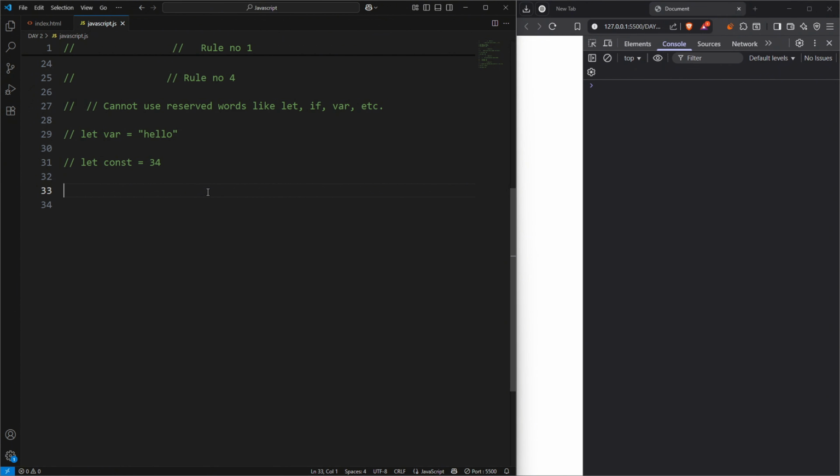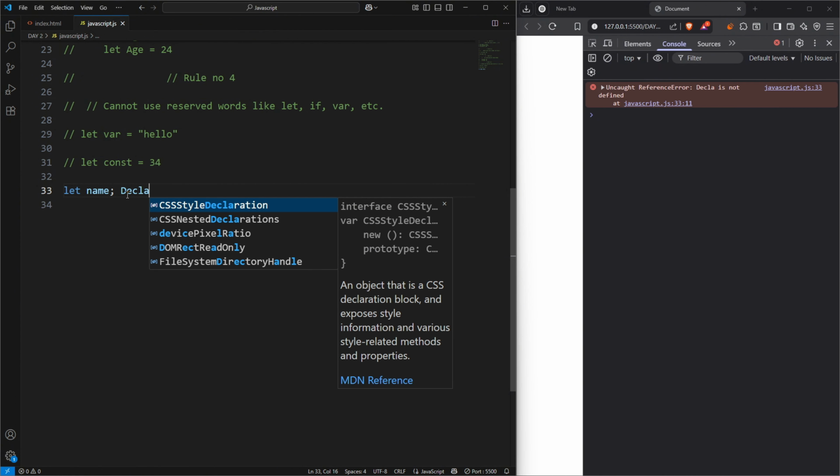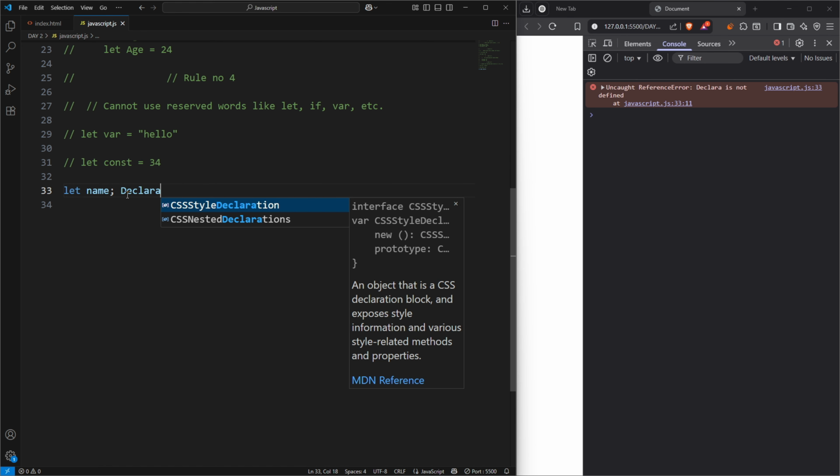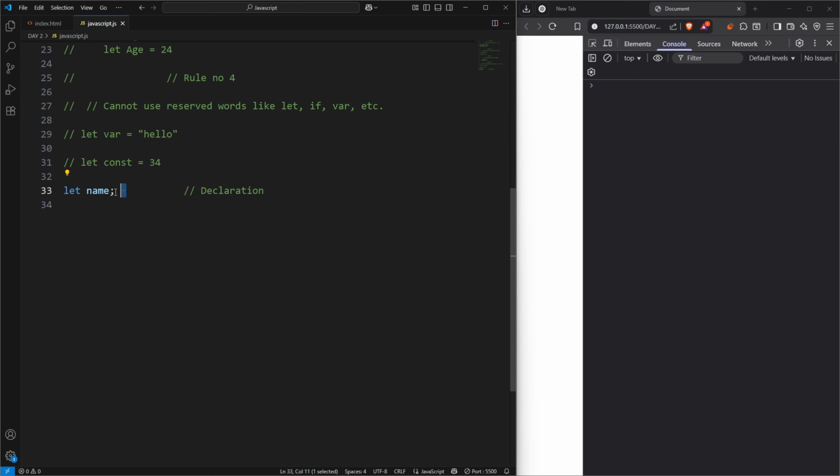And one more thing is, when we make a variable, like I'm going to make let name and empty. When I'm making a variable, we call this process declaration. When I am making a variable, it's an empty variable. When I'm making a variable, it means it's declaration.